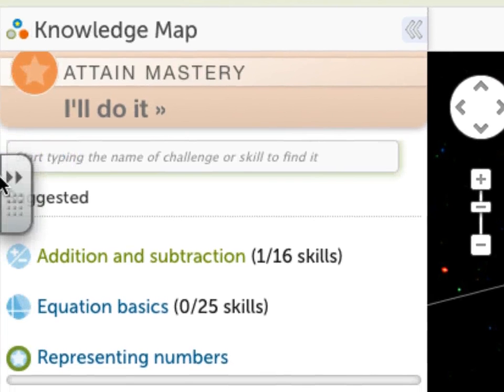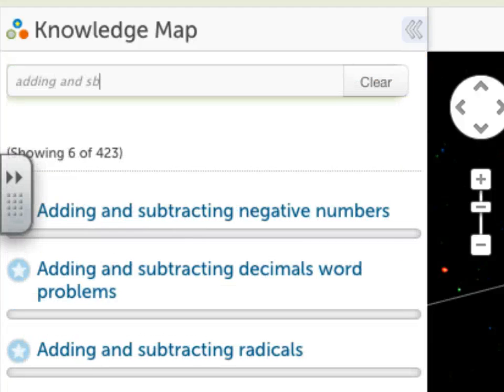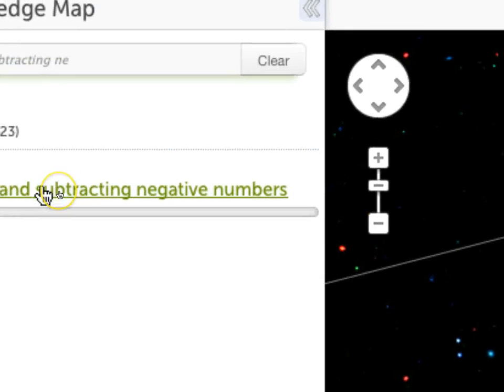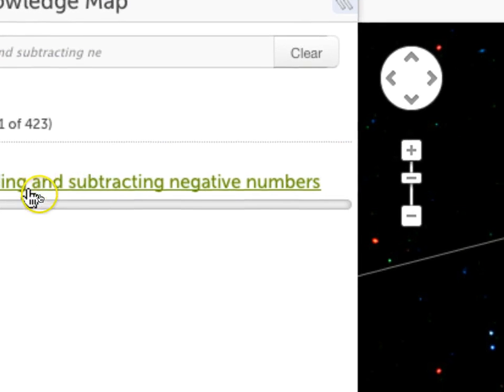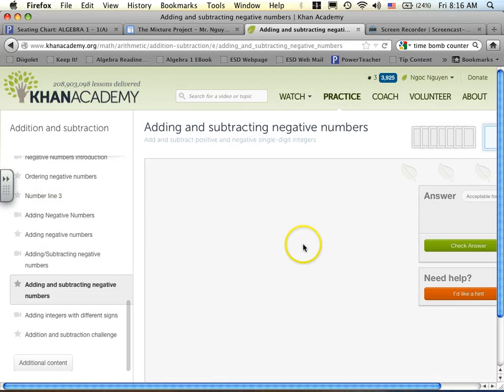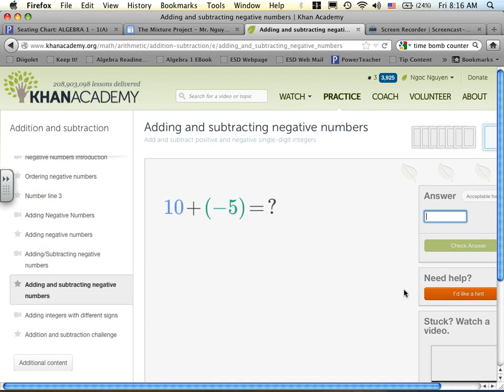You just go ahead and type in, for example, the first module I want you to do right now, which is adding and subtracting negative numbers. I just type in adding and subtracting negative. So you can see that pops right up, right? Click on that, and it will give you your practice problem right there. Okay. Of course, you work it out.